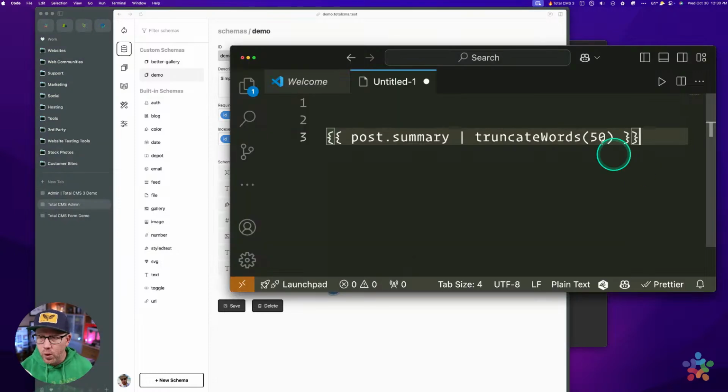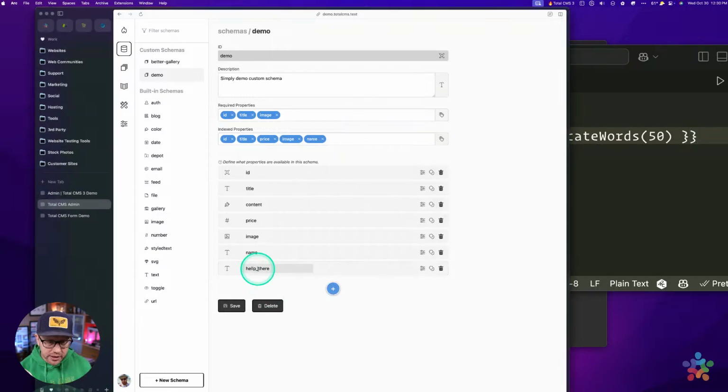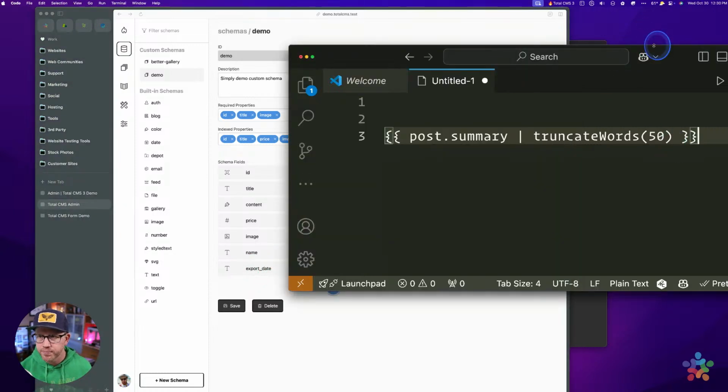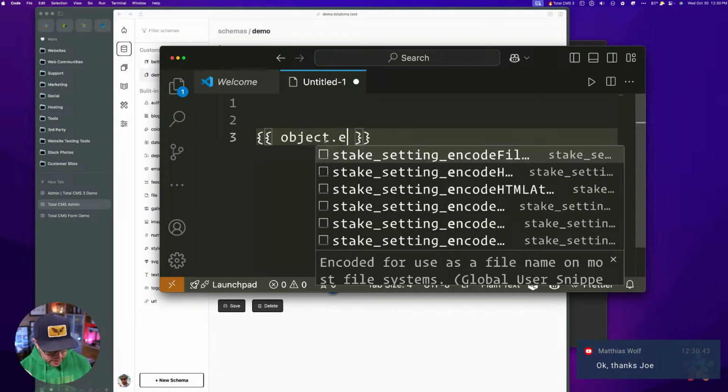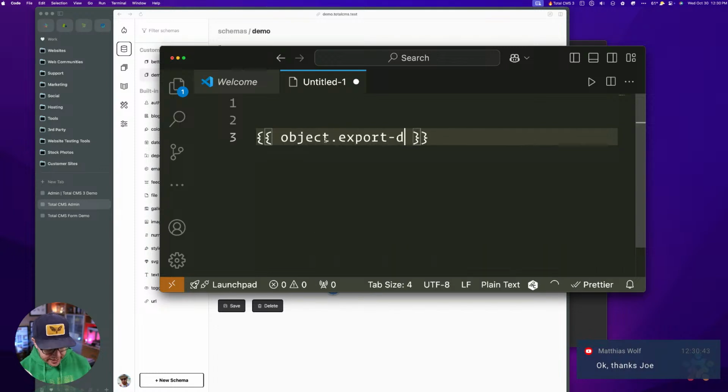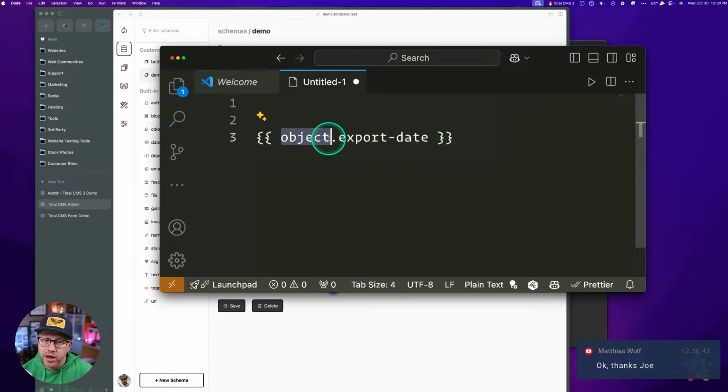Okay, let me show you why. Let's take for example, what's something that would be a good dash? I don't know. Let's do export dash date. Okay, let's say I have a field called export-date. You would think I could do object.export-date. You would think that would work because I made my field export-date, and if I want to access it from my object, it's just object.export-date. That will not work. Okay.